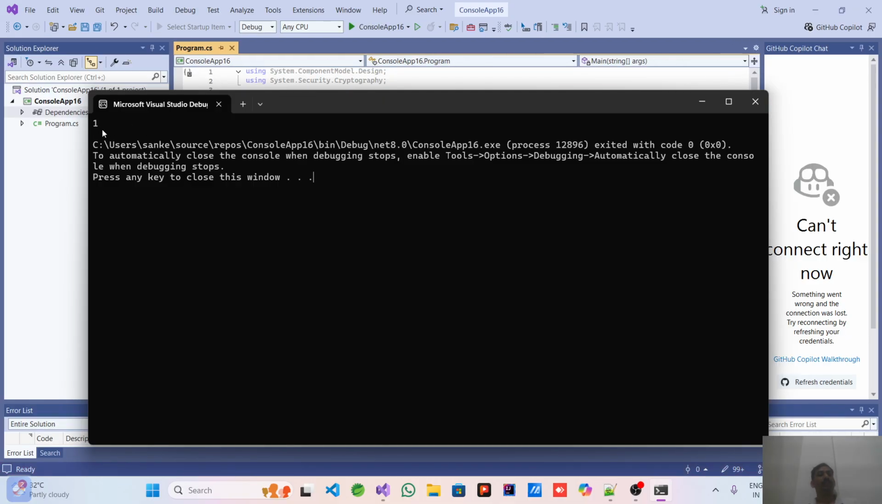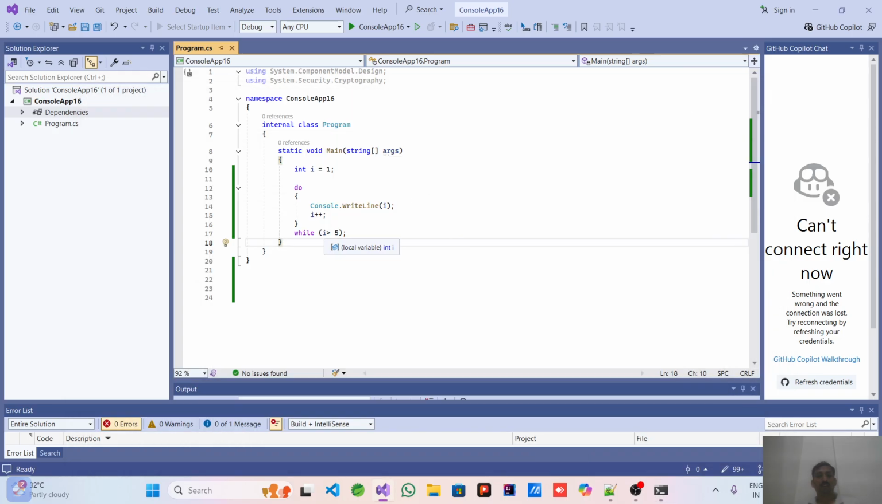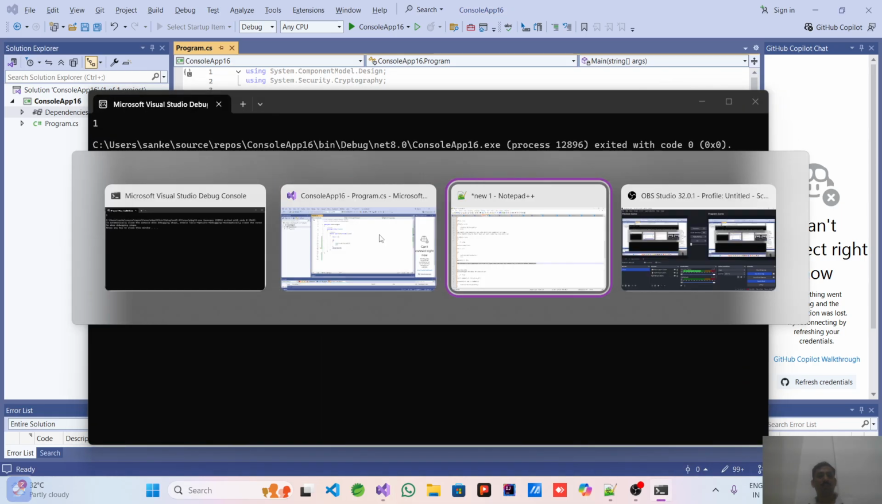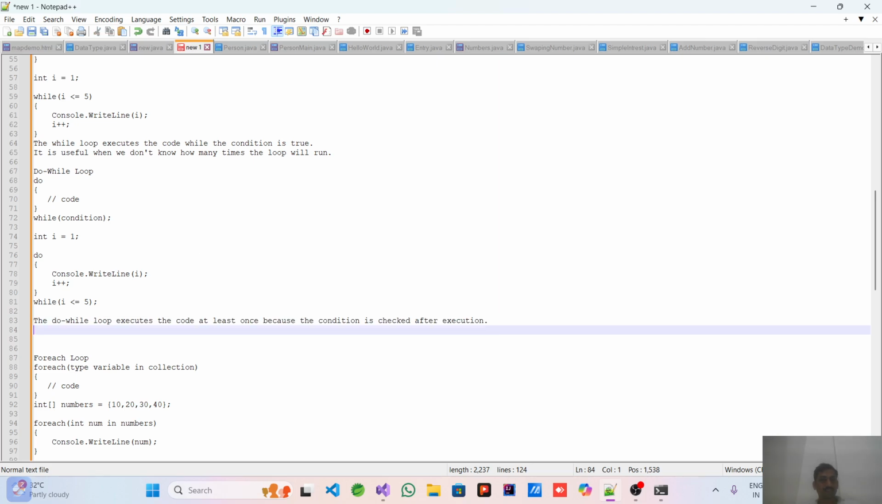It means while checking the condition, it got false, and control will come out from this. So this is the meaning of this line.